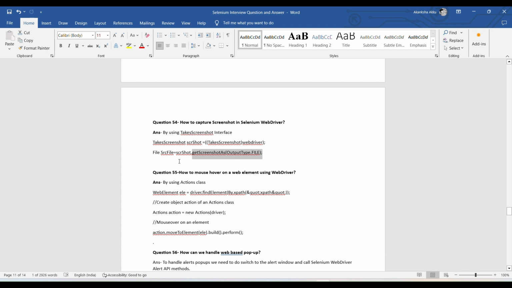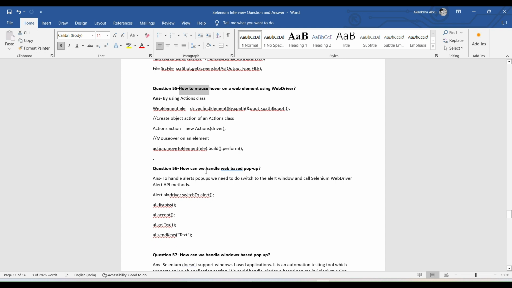Okay, so let's move to question number 55. Question number 55 is how to mouse hover on a web element using WebDriver. How are you going to mouse over? Like I am mouse hovering here in this question, I am moving my cursor here.